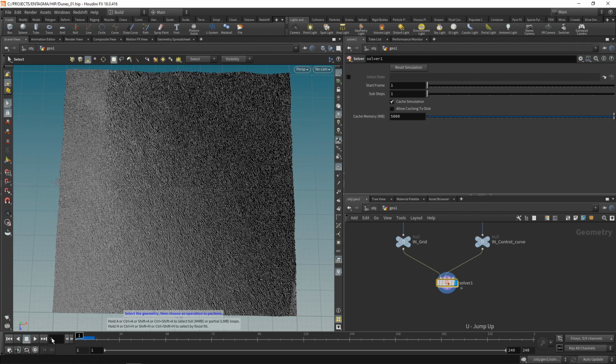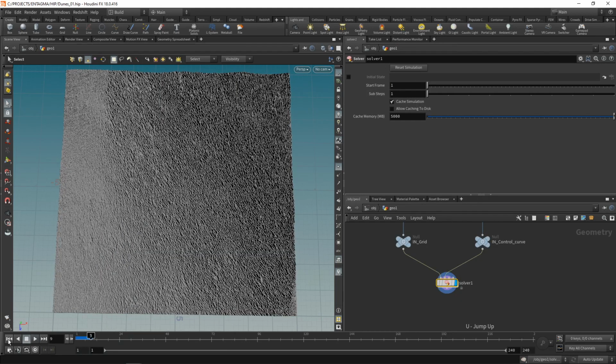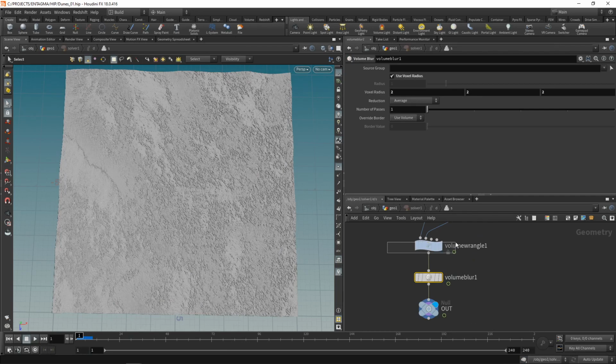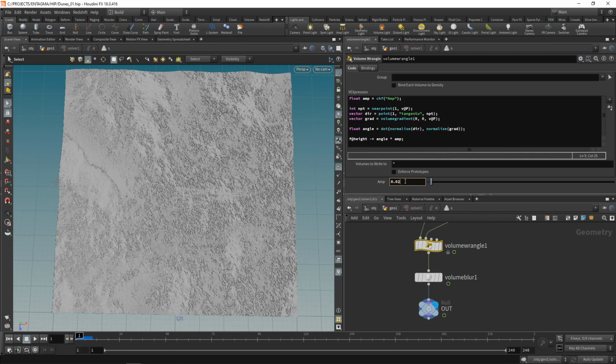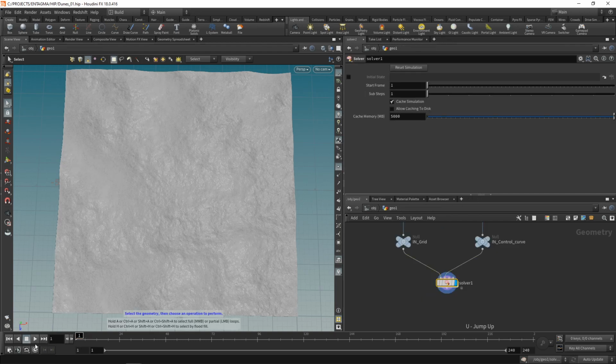Still a bit strong, so let's increase our volume blur value to maybe a radius of 2 voxels. That's looking a bit more promising, but I just have a feeling that our amp is too strong, so let's maybe add another 0 in here, making this effect only 10% as strong as previously. Again, resimulate.